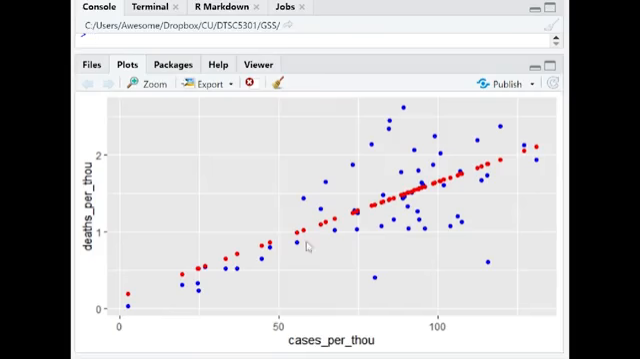So this is sort of the cyclical process of the data science analysis. In the next set of videos, we will talk about ways to communicate your results.